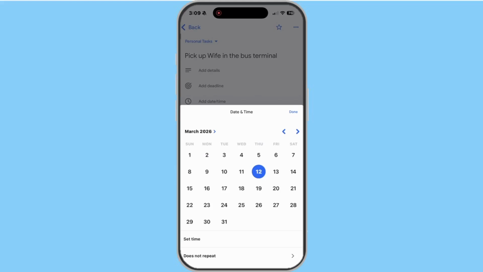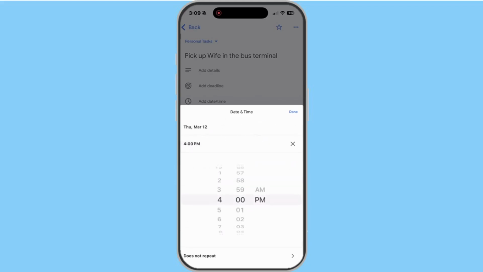After you've chosen the date, you'll see the option to set time. Tap Set Time if you need a specific hour and minute. This is especially helpful if the task is time sensitive, like calling someone before a cutoff or submitting something by the end of the day. If you don't set a time, the task will simply be due on that date without a specific hour, which can be fine for flexible tasks.